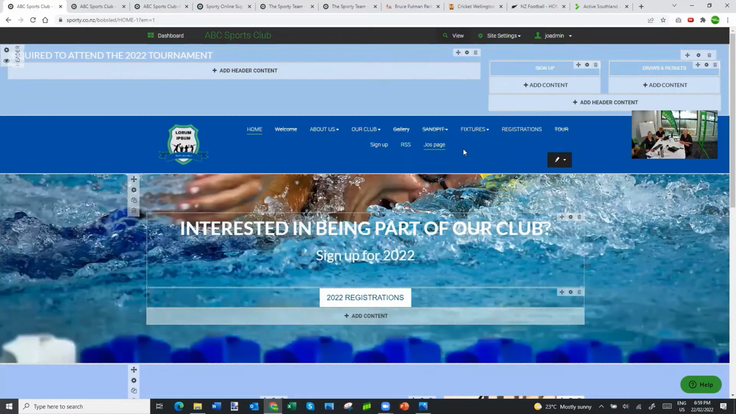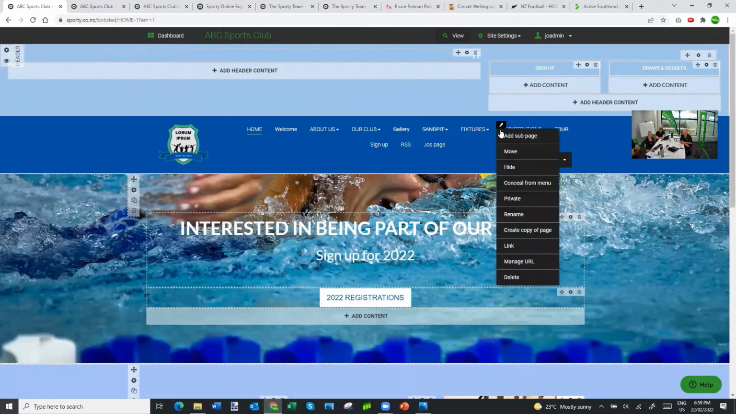In terms of renaming pages, if we want to change the name of something, so we've got sign up or registrations, maybe we rename that. So actually, sorry Joe, just hover there for a moment. So the pencil that exists over the top of every page lets you see all of the different things you can do with that page. Okay, so we could move the page into a different position. We could hide the page if we want.